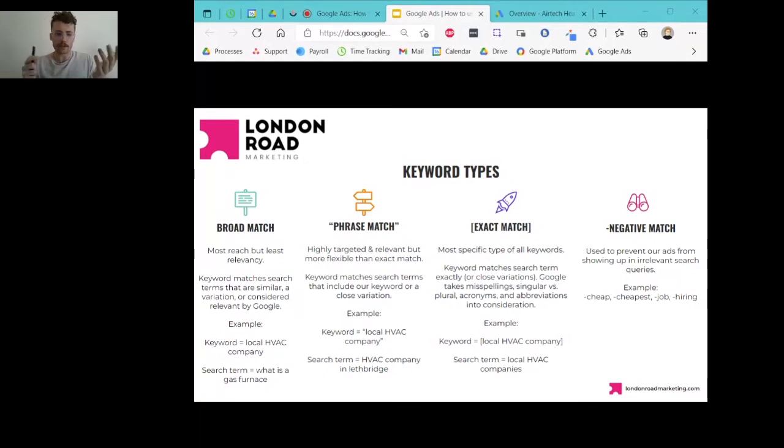So phrase matches are more relevant and more targeted. These are probably the keywords that we use the most in the campaigns that we run. They're great for getting more relevant searches, but the cost generally is a little bit higher on these because more marketers and more people using the Google Ads platform are using these phrase match keywords and are bidding on them.